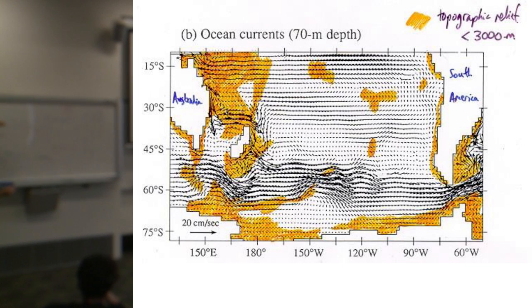There are gradients of density from the top to the bottom, but much weaker density gradients. It's under a kilogram per meter cubed over the Southern Ocean. It's more here. But the flow here, you can see the flow here in the tropics where there's more stratification.